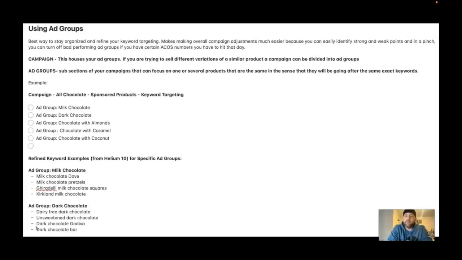Hey guys, today for Amazon, we're going to start at one of the basics, and that's building a campaign out and using ad groups. So your campaign is your overall house that will keep the product in there, the keywords you're targeting, all of that. Your ad group is a subdivision of that.